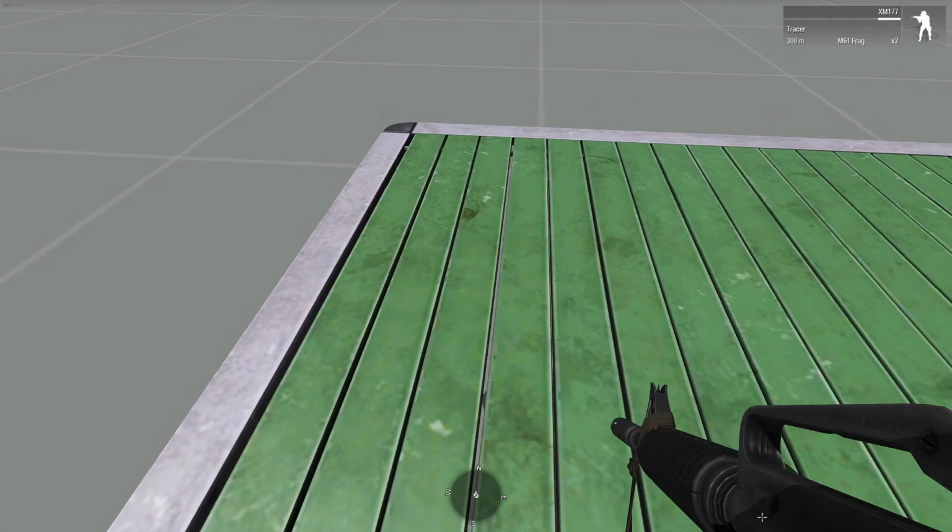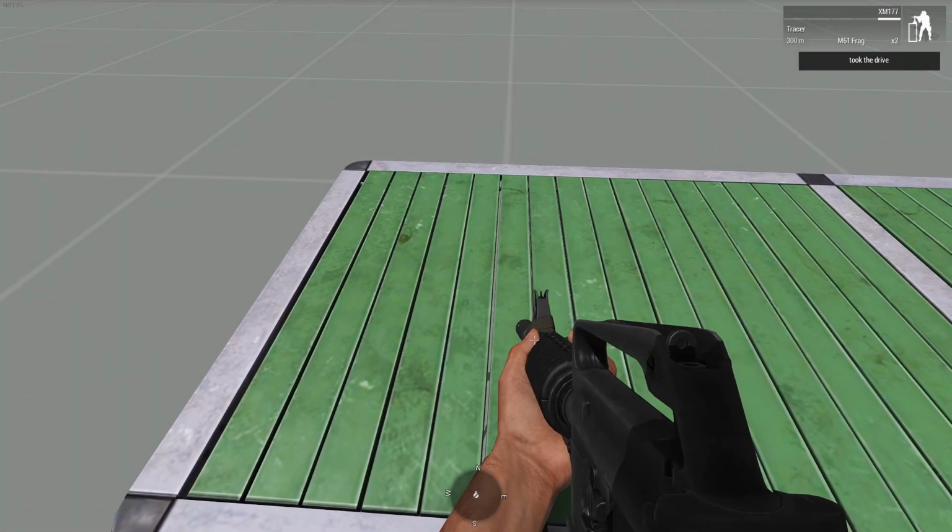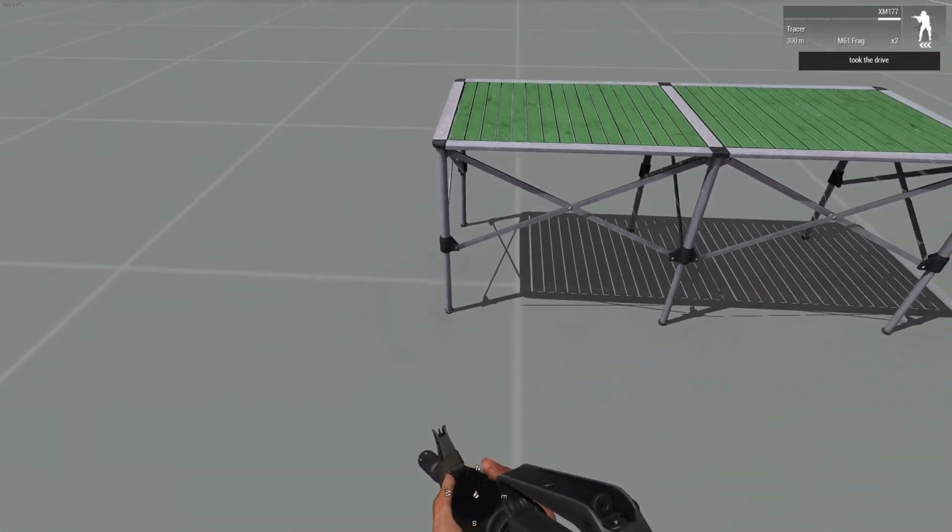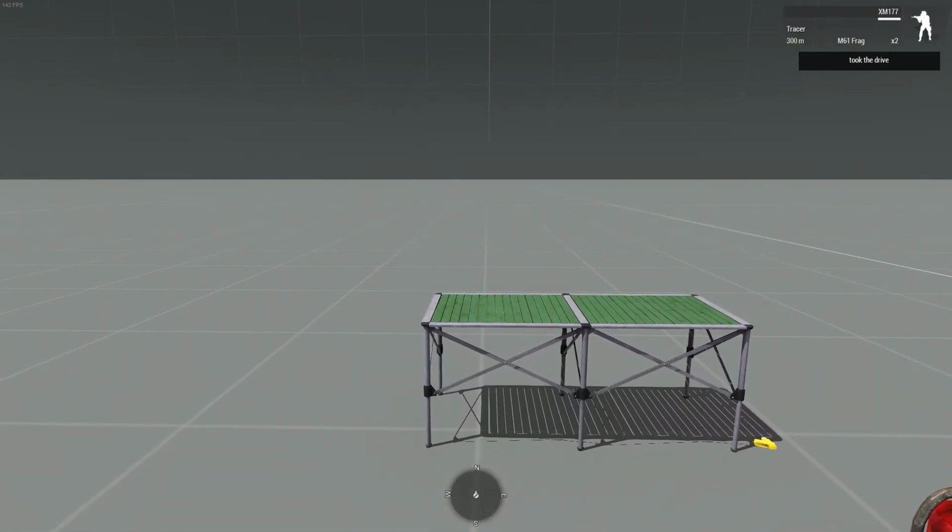Once I do it, took the drive shows on the top right because the trigger is activated. Now you can attach that trigger to a task like you did before, and that task will be activated.